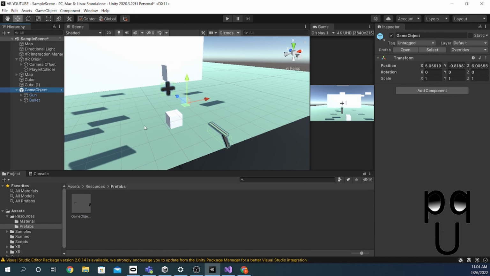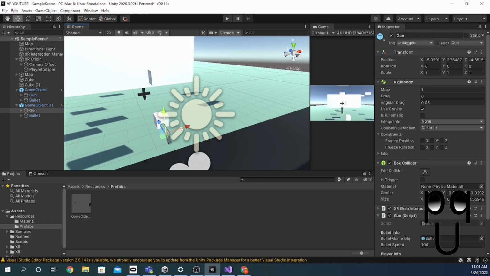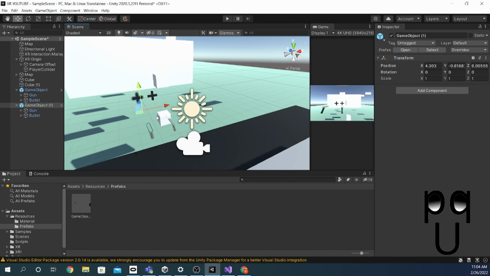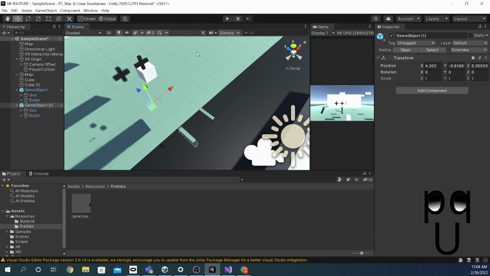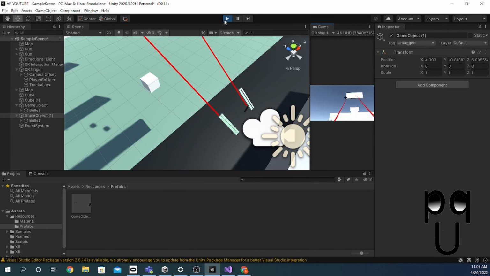So this is our prefab, so we can just duplicate it. And now we have 2 game objects in our scene. And now you can change the position of this game object a little bit to see them better. Now we have 2 guns, hit start to see how these 2 grappling guns look.